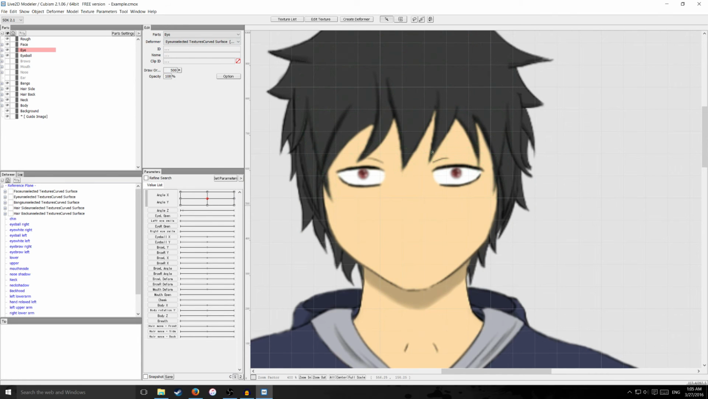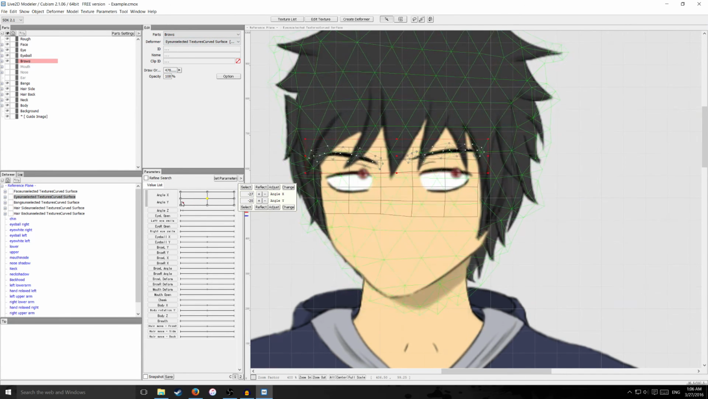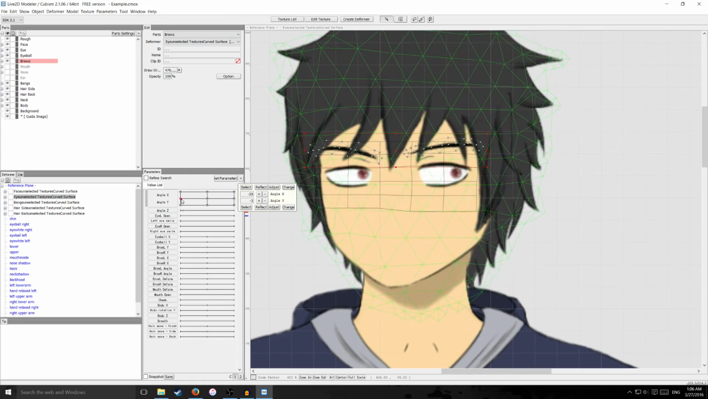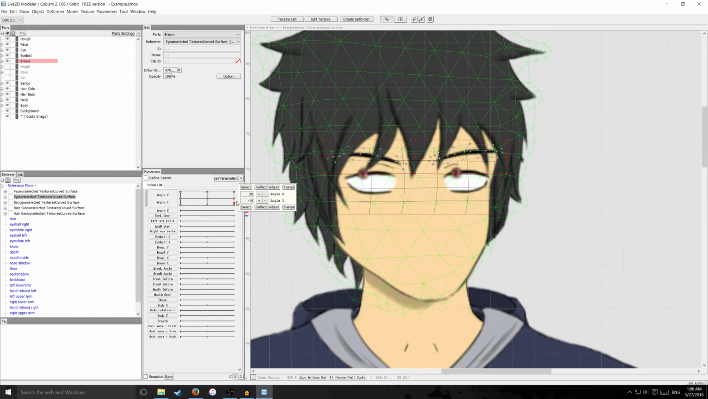So next I'm going to go ahead and do the brows, and I'm going to do that by making it visible again. And then I'll click on it. That way you'll see the grid pop up. And then I'm going to set the parent of the eyebrows to the eye deformer that I just made. And by doing that, you'll see as I move, the eyebrows move with the eye deformer. So I don't even have to do anything. It's already set on there.